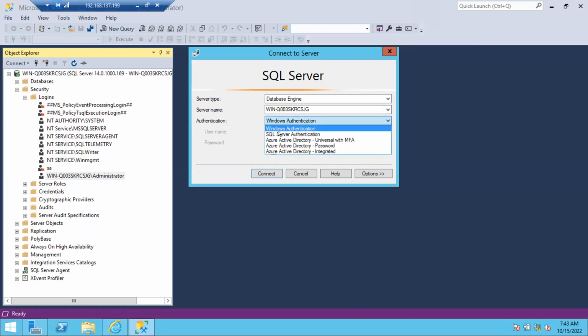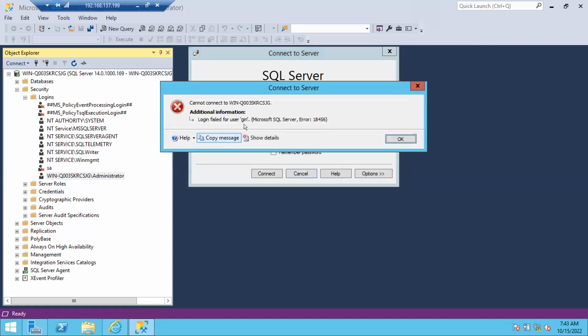If you choose SQL Server authentication, then you can give a username and password. Here also it is the same concept, but Windows authentication won't allow you to edit the username and password, whereas SQL Server authentication will. In the same way, if I give Giri and any password, I cannot connect. I will get the error: Login failed for user Giri.